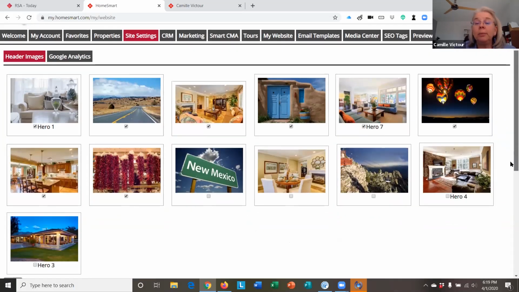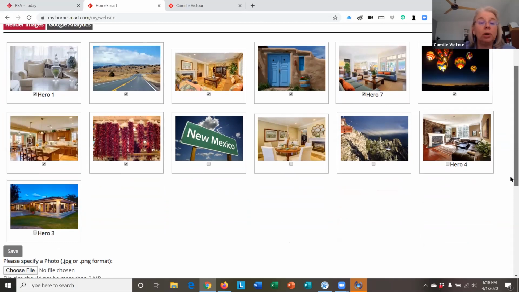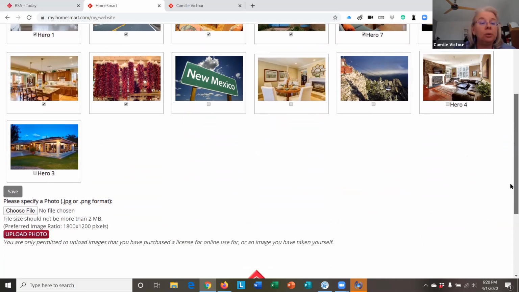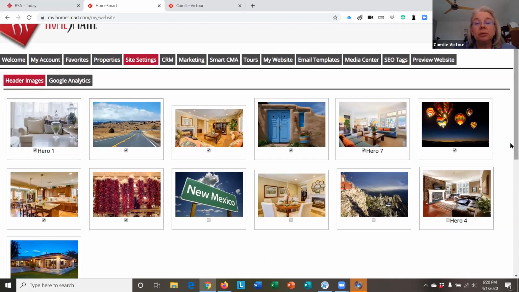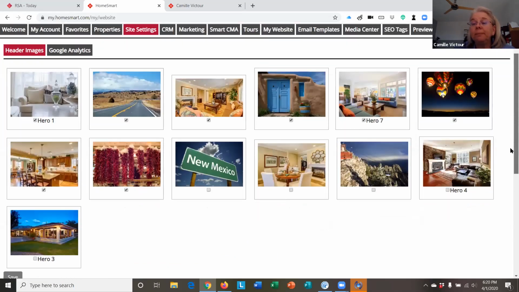You're welcome to open up or import your own pictures if you want to. And as long as you have the rights to them, you either took the picture yourself or you've paid for the permission, or you're using free stock photos that have no copyright rules about them, you're welcome to upload those right here and have your site look a little bit different. So pretty much everybody in the office is using these pictures. I haven't seen anybody using different ones, but you're welcome to do that.